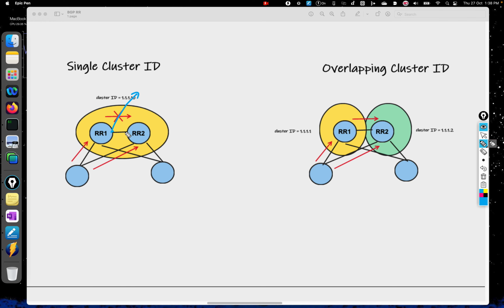And when that update is sent to RR2, RR2 sees that the cluster list already has 1.1.1.10. So it is going to discard that update. You see, it's going to discard. Why? Because both the route reflectors have the same cluster ID.